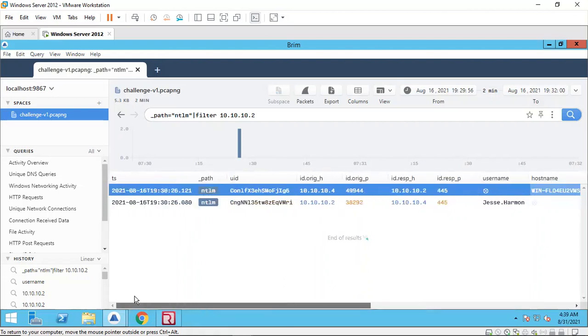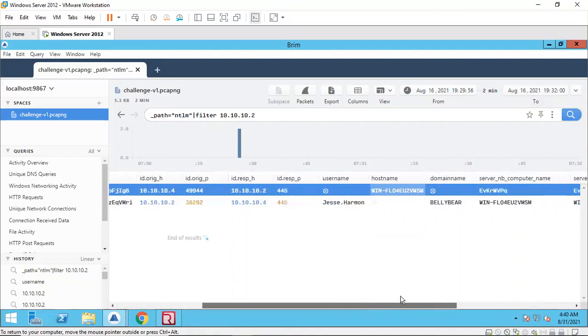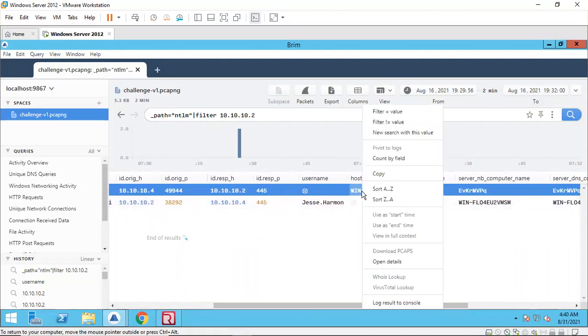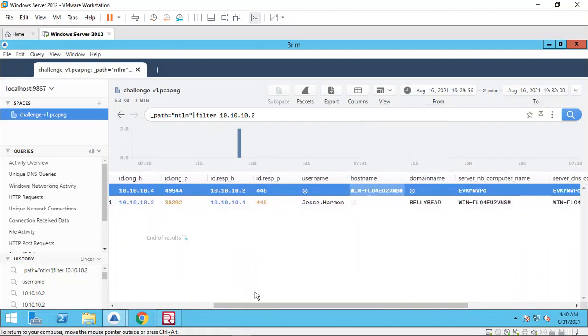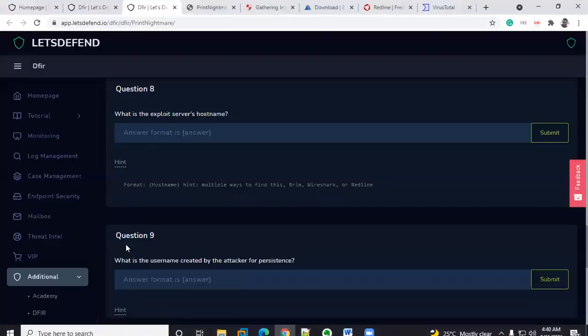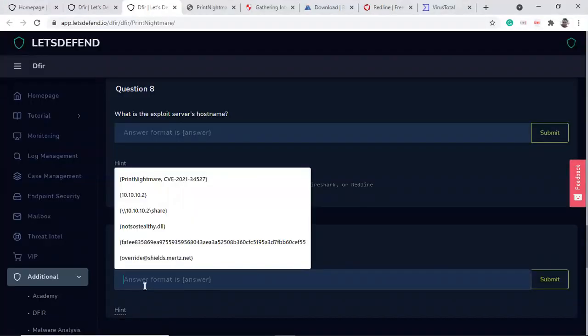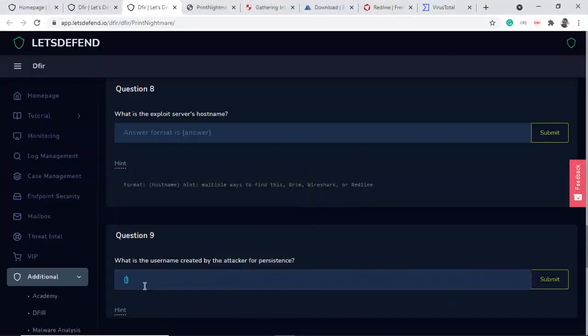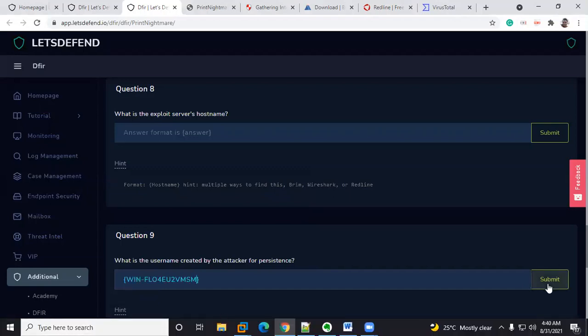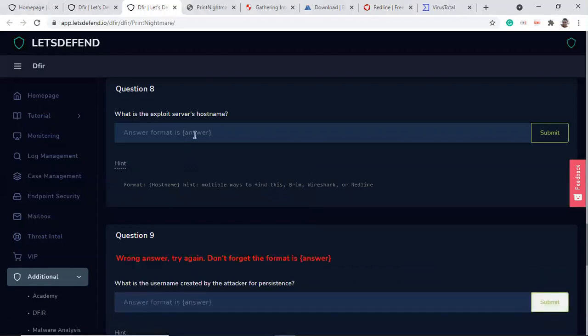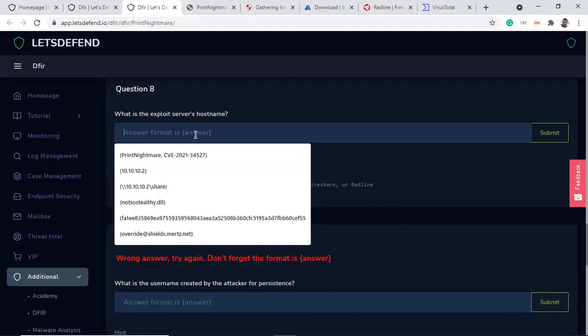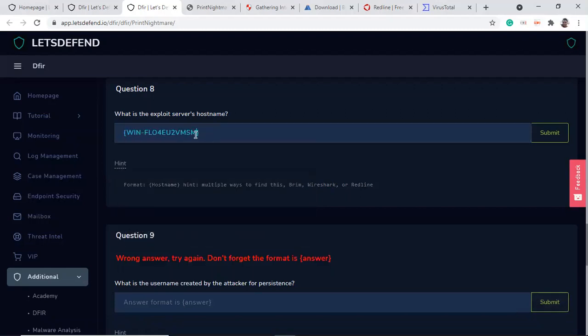Take a look at. So you can see the originating host, which is the victim machine, which is the exploit server. This is the host name. So this should be the answer. Oh, sorry, I think I inserted it in the wrong place.